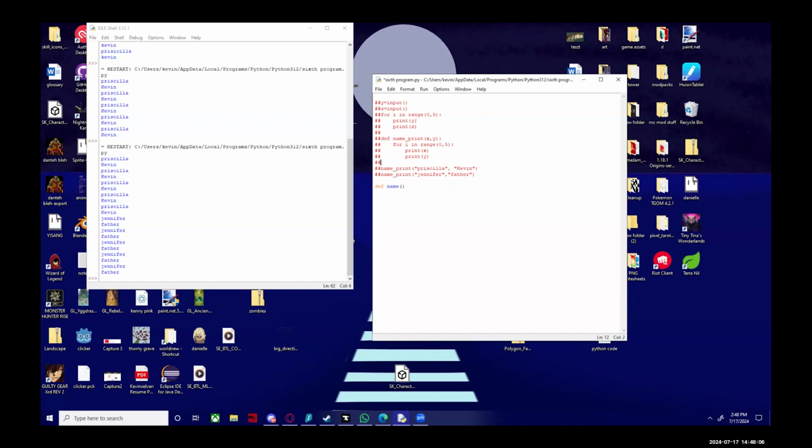What I was saying is that here the X value is Priscilla and the Y value is Kevin. Or in this one, the X value is Jennifer and the Y value is father. In this case, I want to write a function that will just print Kevin. Whenever I say name, it'll automatically print Kevin. For that, I don't need to give any arguments. I don't need it to have access to any values. I just want the function to print Kevin.